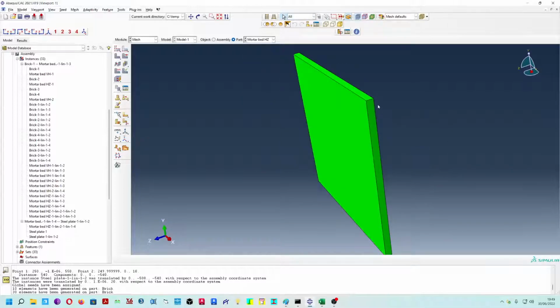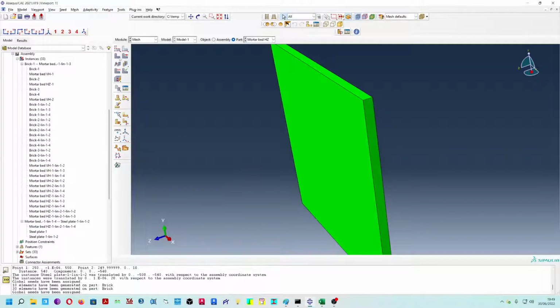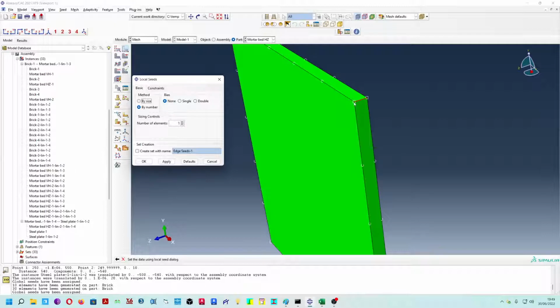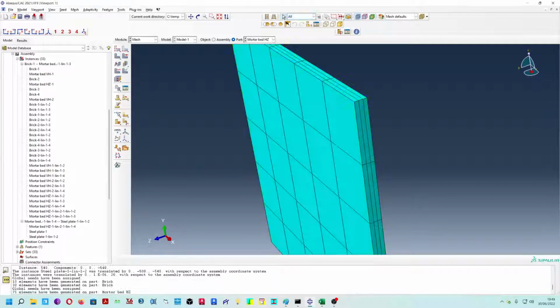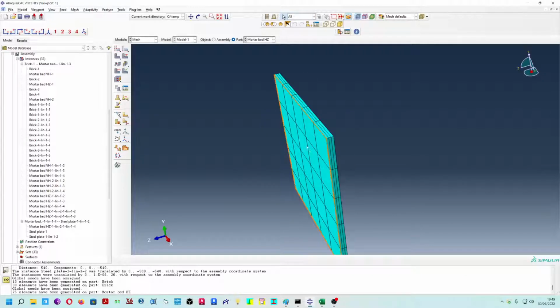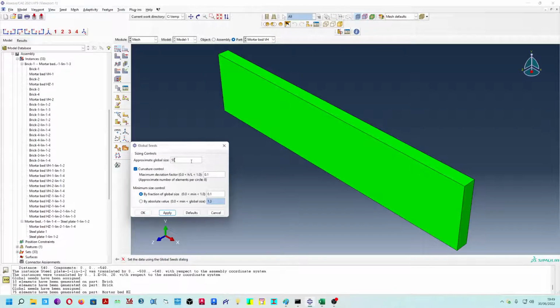Horizontal mortar. We set 50 as a global seed, but we want to control this edge with 3 elements. Here we are. The vertical one, 50.